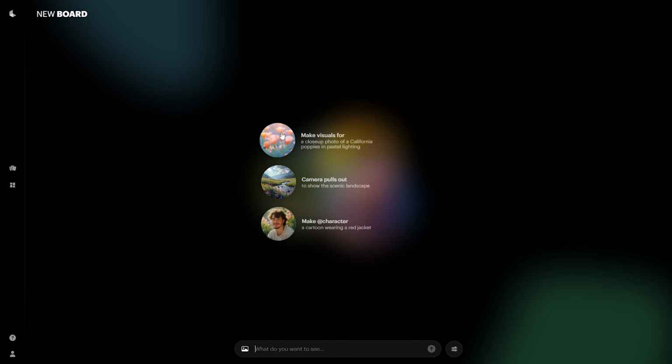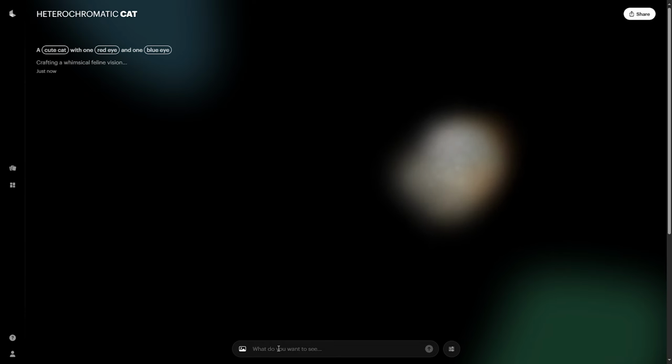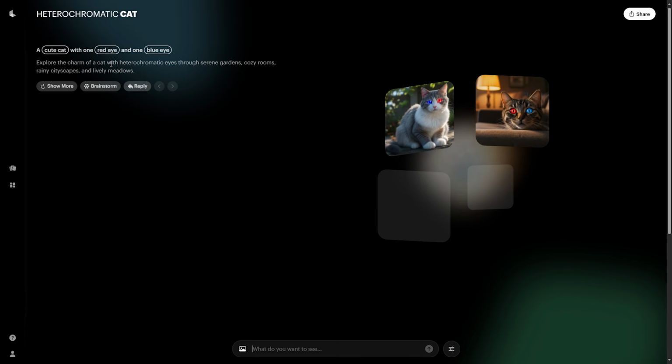Then here I can make visuals, and you can also make some characters. So in my case, I'll click on make visuals. Then here I will try to type anything. Let's say that I am gonna type a cute cat with one red eye and one blue eye. Just type like this. Then it will just take a couple of seconds in order to generate the picture that you need. It will just take some of the keywords, as you can see on the top left corner.